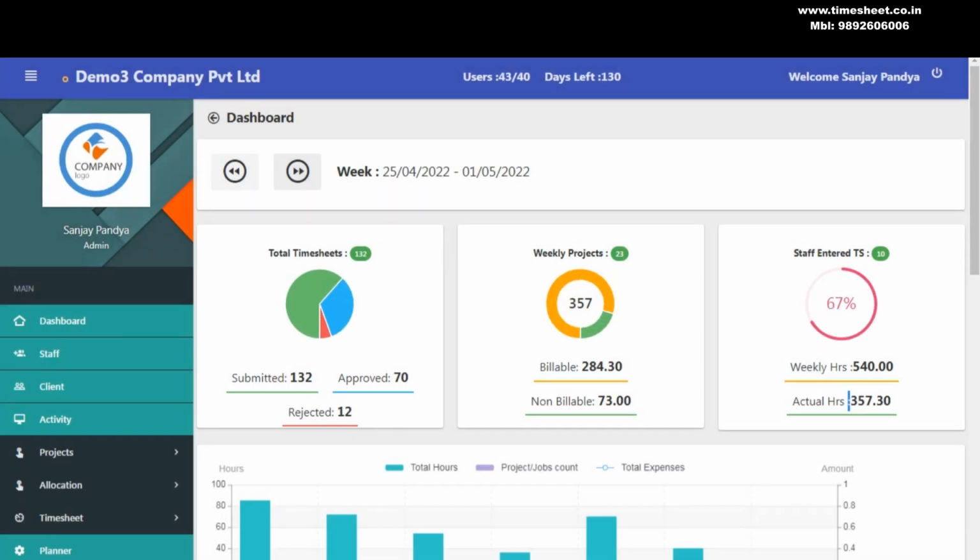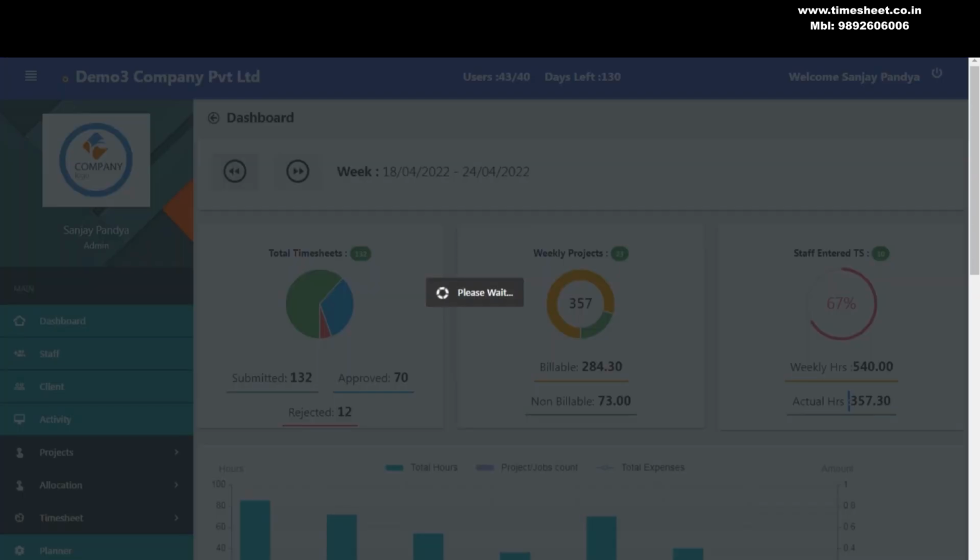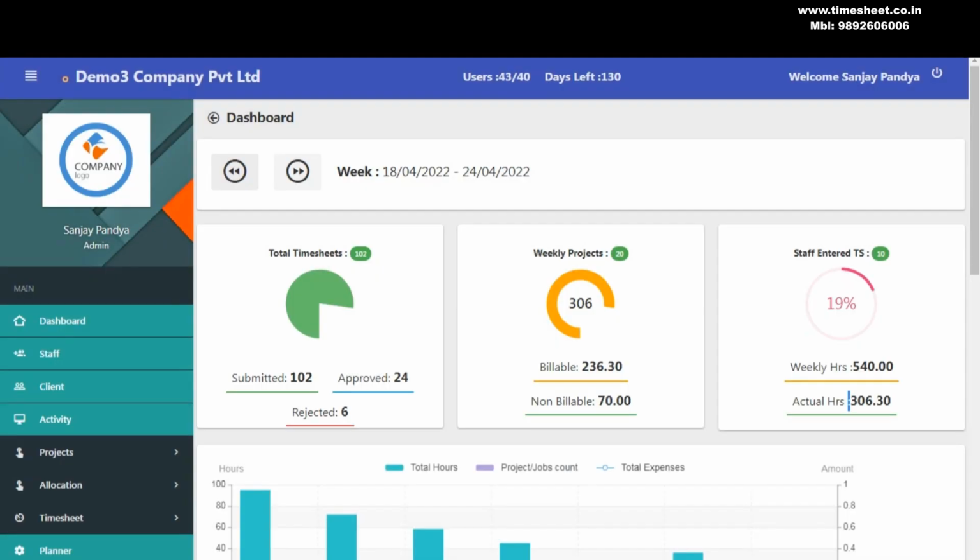You can scroll any week as per requirement, and all the graphs will display the data as per the week scrolled. See how it works.